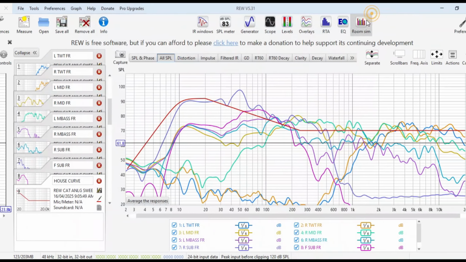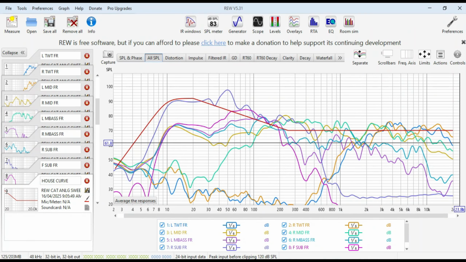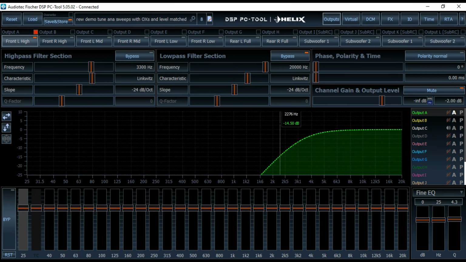So let's go start by measuring the tweeters. We're going to head over to the DSP. Here we go. So we go to the left tweeter. We want to make sure that that's selected as the tweeter that's playing, and make sure everything else is muted, which it is. That's great. We have our crossover at 3300. Everything looks good to go.